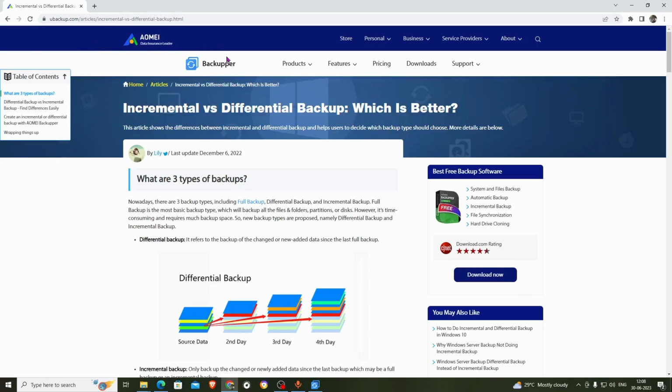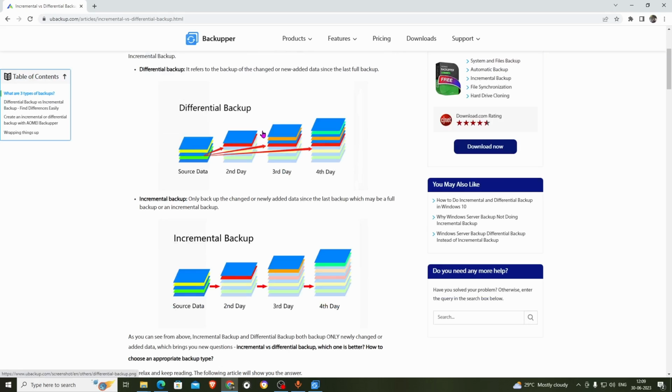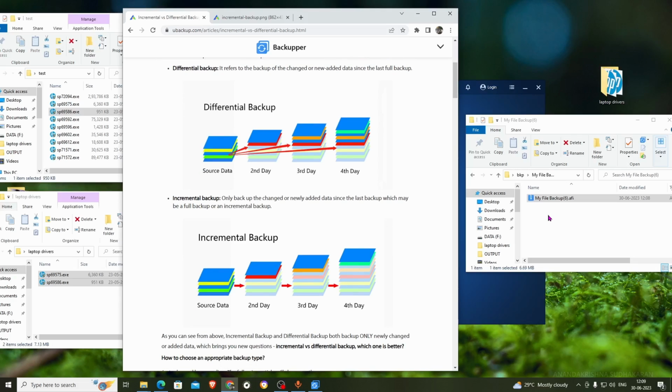So on the AOMEI Backupper website, you can see the difference here, the differential backup and the incremental backup. The differential backup refers to the backup of the changed or newly added data since the last full backup, and the incremental backup means it only backs up changed or newly added data since the last backup. If I add new data on the second day, it will take the backup as a new file. The source data will remain the same. On the third day, it will not use the second day backup, it only creates a third day backup. On the fourth day, it will not use the second day, third day or the source data, it only creates a new file as the fourth day backup.